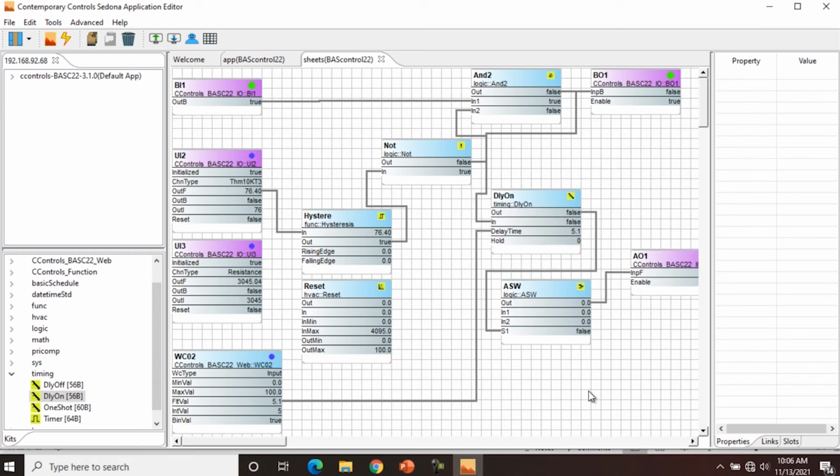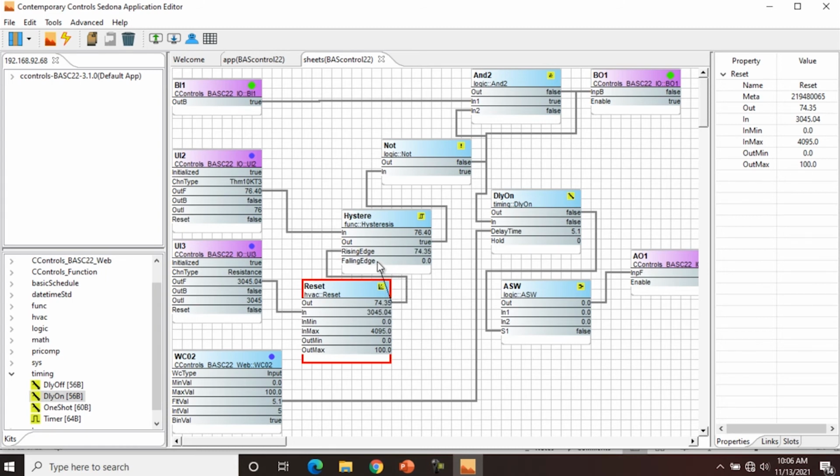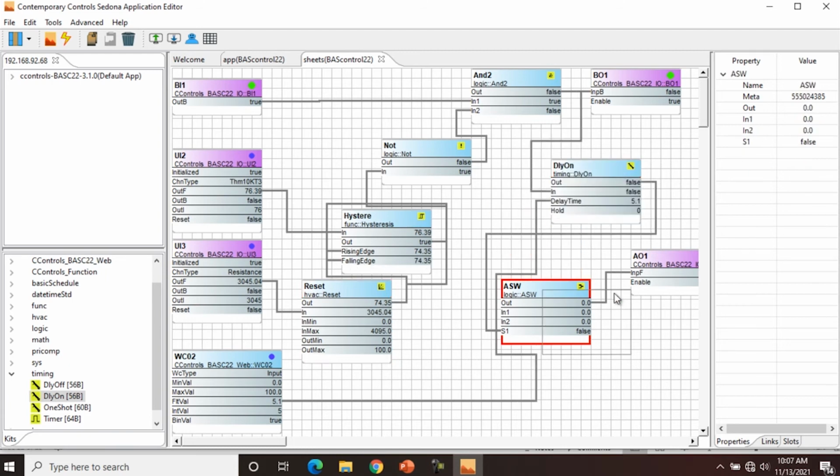Okay, so we can see our flow is starting to make a little sense here. Now we have a couple more things to link. Universal input 3 is going to the reset, so the out F is going to the reset in, and then the reset out is going to the hysteresis rising edge. Try to make this a little neater. So as I said, the out is going to the rising edge and the falling edge. Ooh, I really don't like how that looks. What a mess.